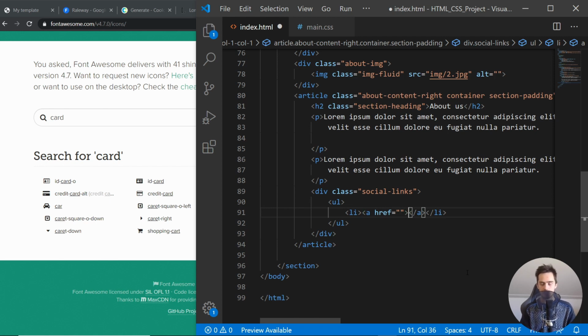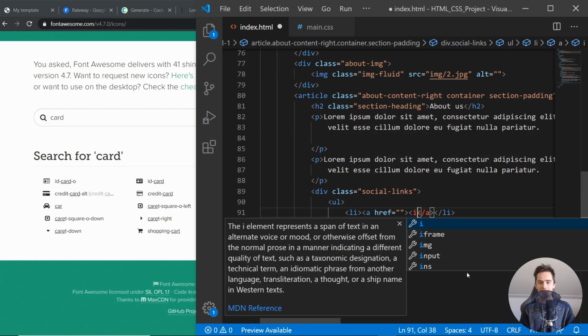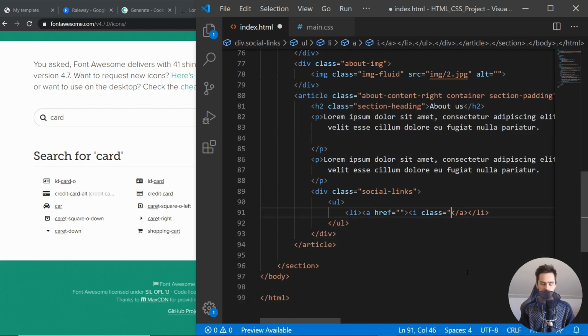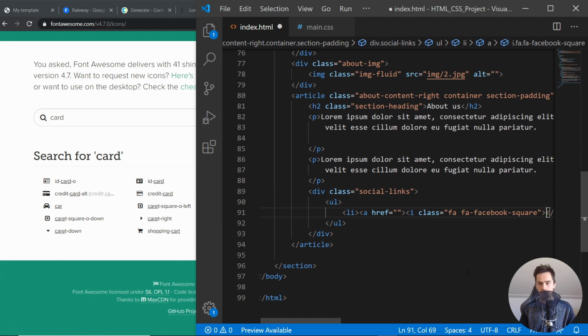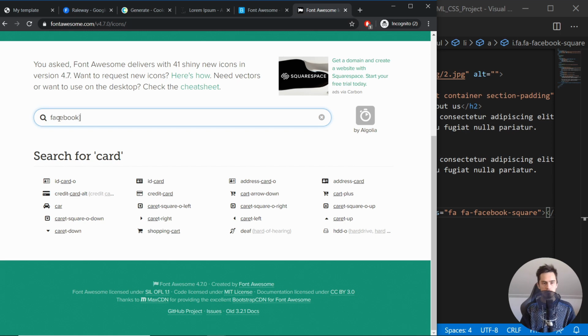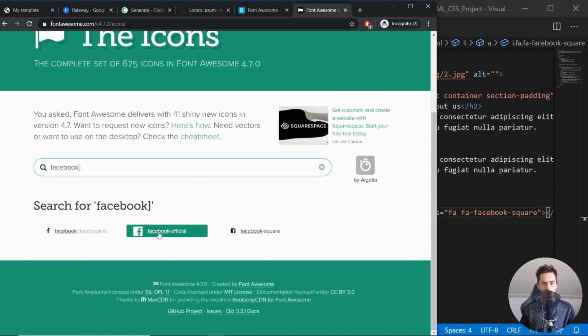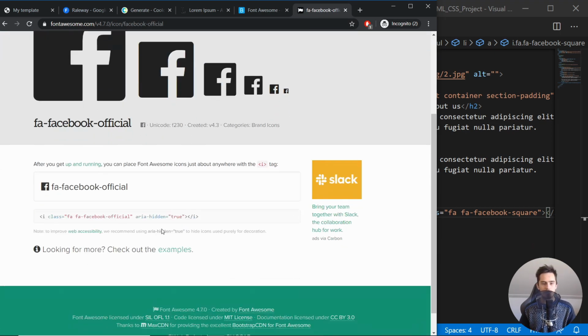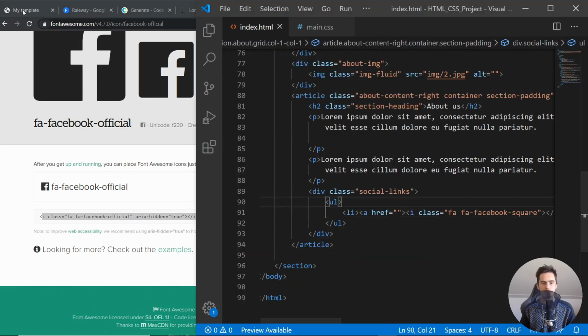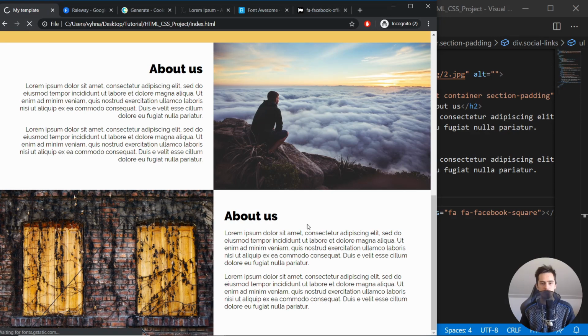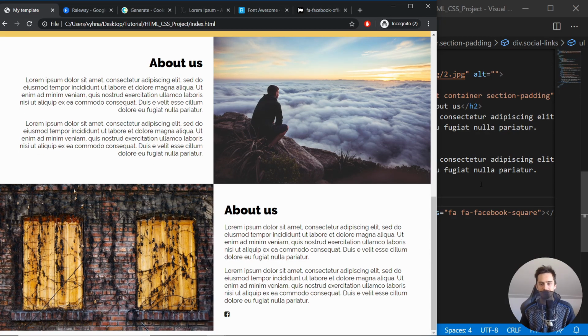And inside here, instead of the text, we will have the icon element with the class of fa, and then fa-facebook, right? And let's just use square. So if you want to use some sort of icon, for example, Facebook, type in here Facebook, it will open up something, and you can just copy paste this code into your file, and there should be a Facebook icon. So if I reload the page, there is the Facebook icon, right?